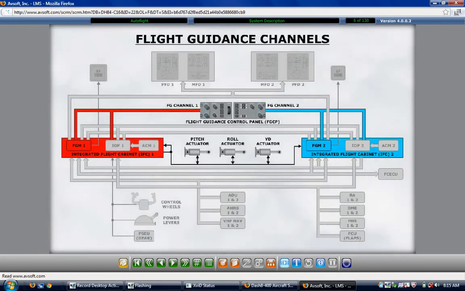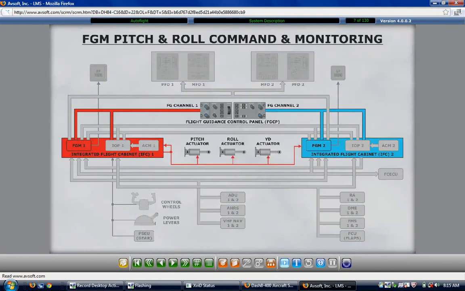The heart of the automatic flight control system consists of two independent flight guidance channels. The channels are identical, and each channel consists of a flight guidance module. The flight guidance module processes the flight director commands, the commands to the autopilot and yaw damper actuators, and the commands to the pitch trim system. Each flight guidance module processes the flight director commands independent of each other. The flight guidance modules calculate pitch and roll commands.